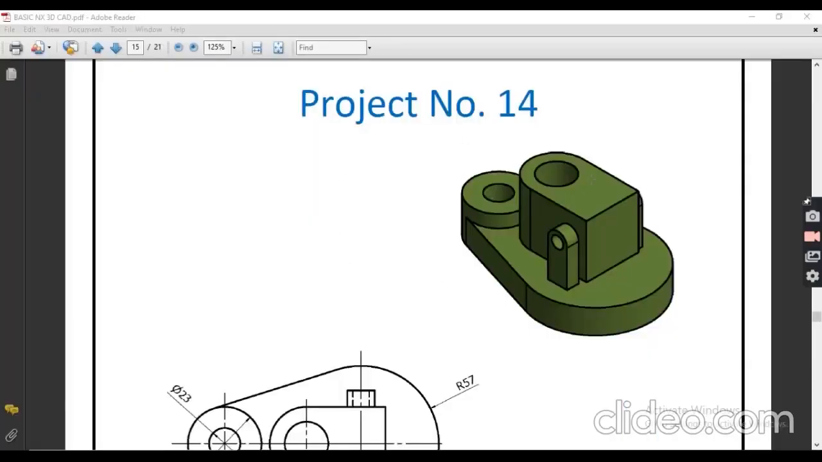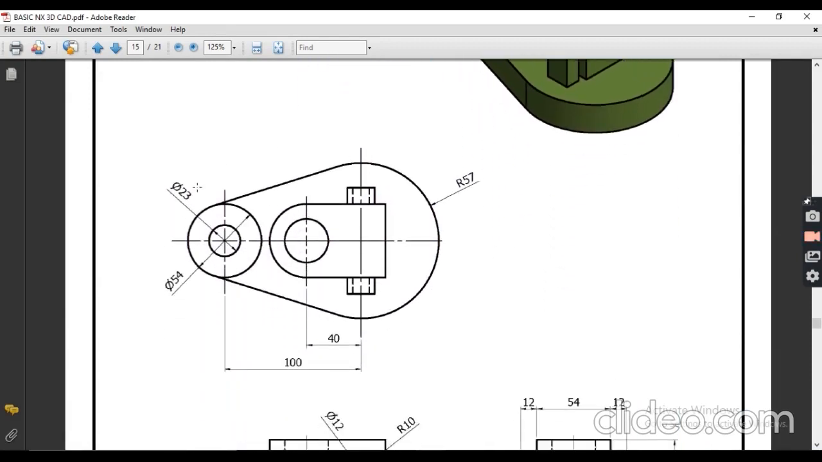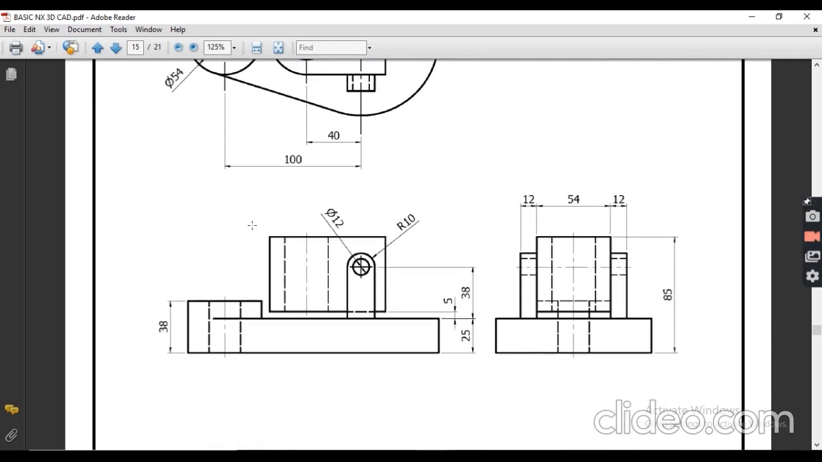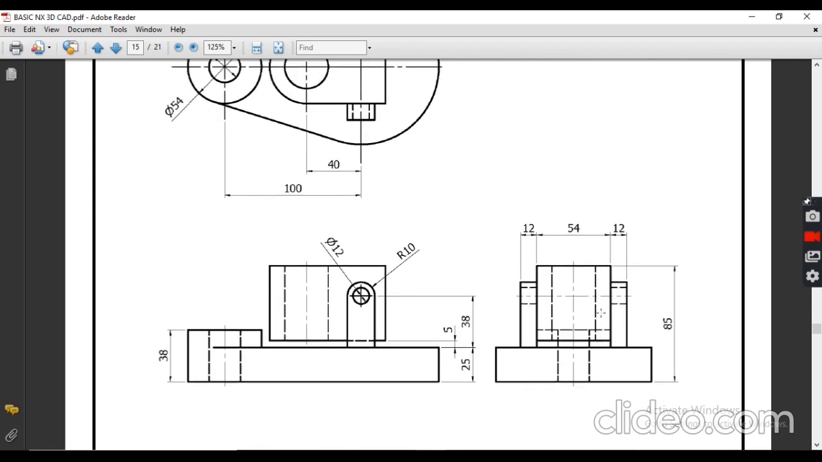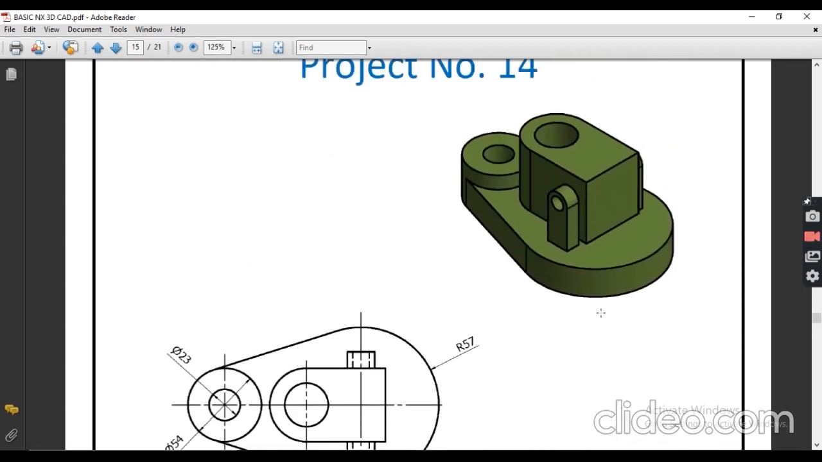Video we are going to make project number 14. So this is our project. We will make this component. For creating this component, some views are given here. You can see this is the top view, this is the front view, and this is the right side view. So with the help of these views we can create this component.